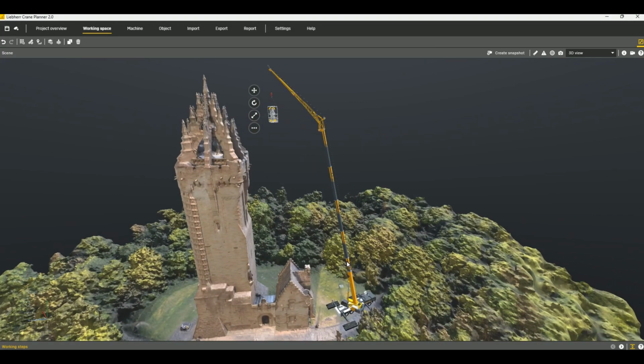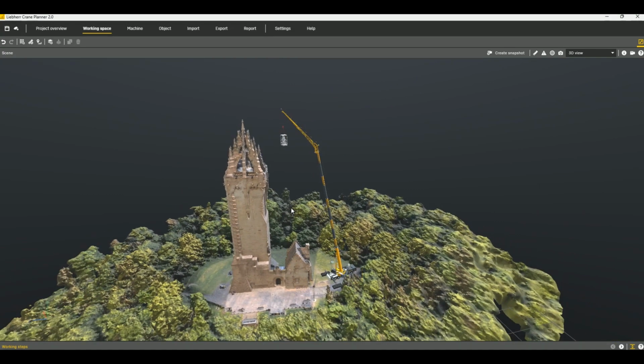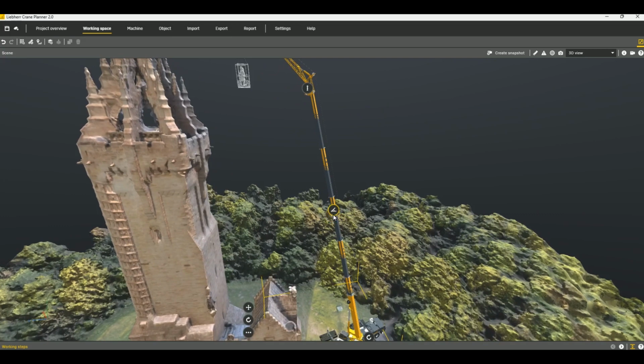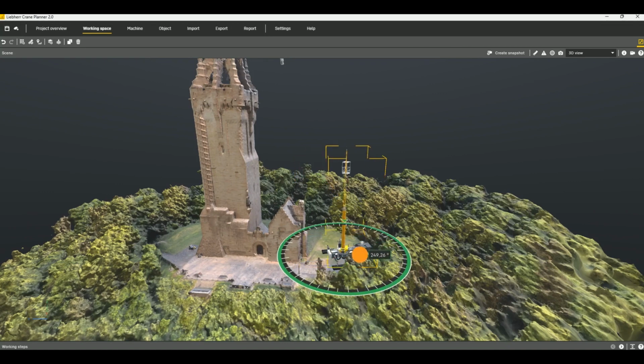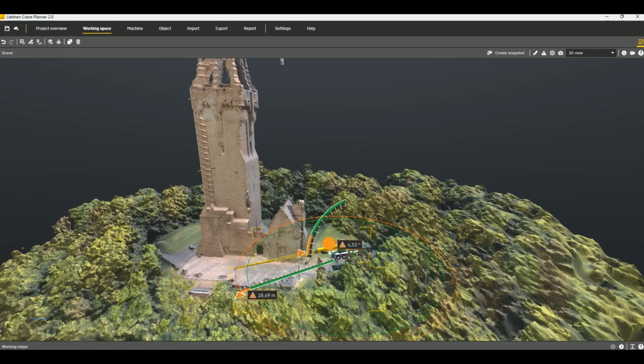Before I show you how the model is produced, you will see from my movements on screen the value of Liebherr's Crane Planner software. It allows for total customization of the crane and to save points to show the crane in set configurations. The model itself is brought into Crane Planner as a DAE file.